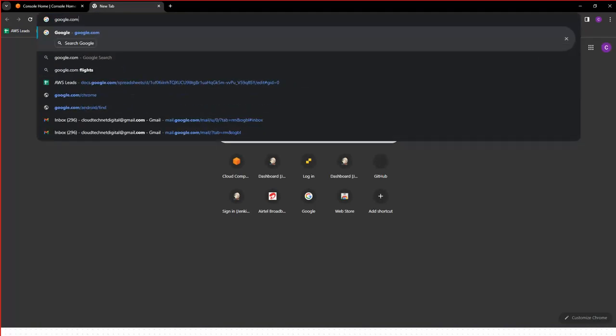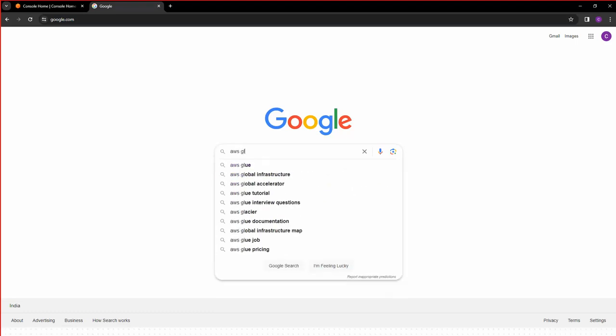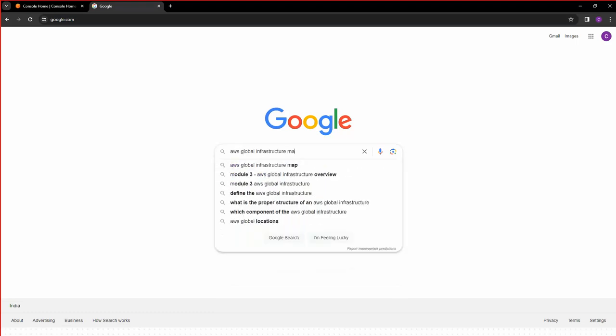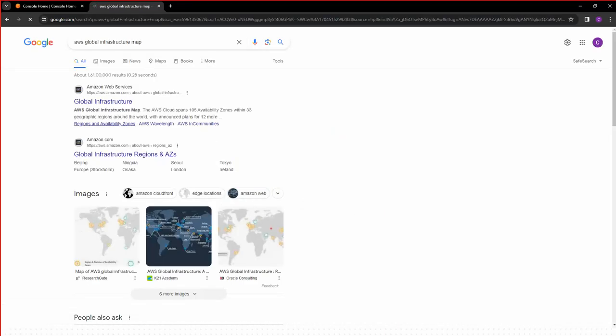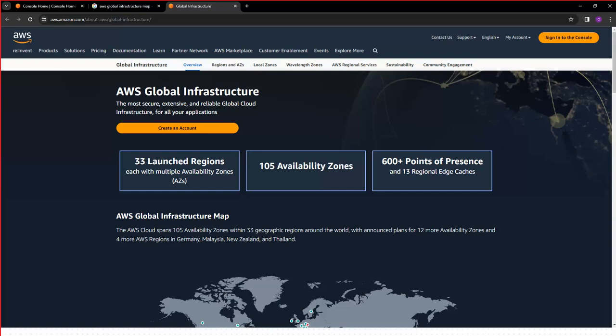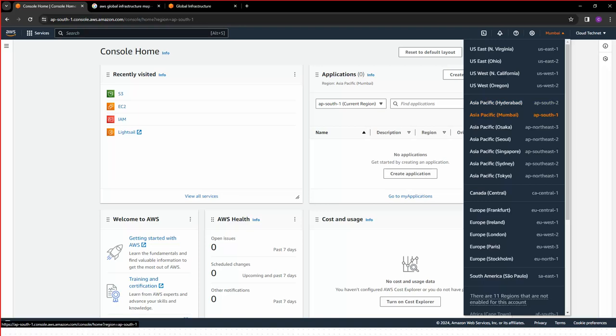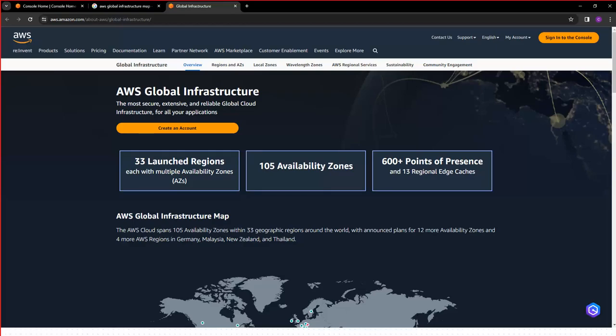Go to Google, search AWS Global Infrastructure Map. If you click this, you can open this page and check. 33 regions are there. Let me explain what a region is. Mumbai is one region. Hyderabad is one region. That means a location is one region. Like that, 33 launched regions are there.